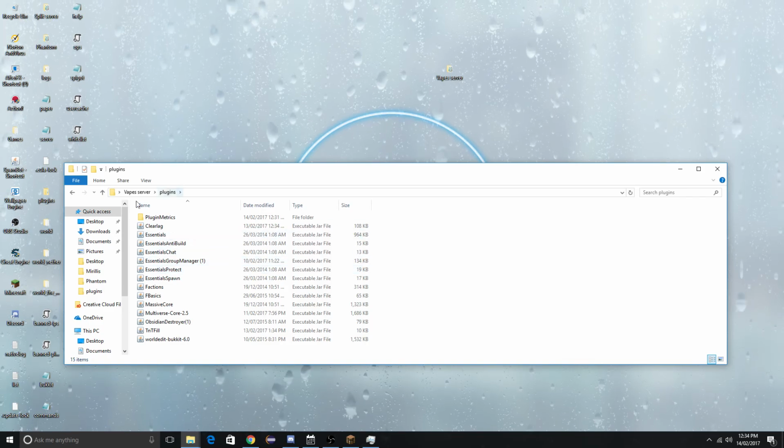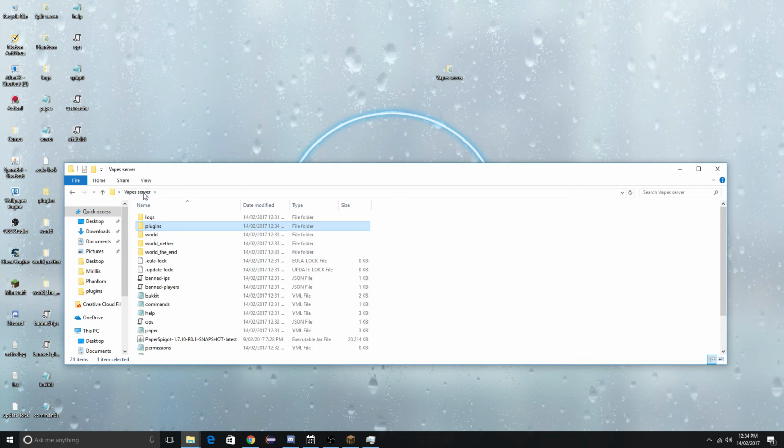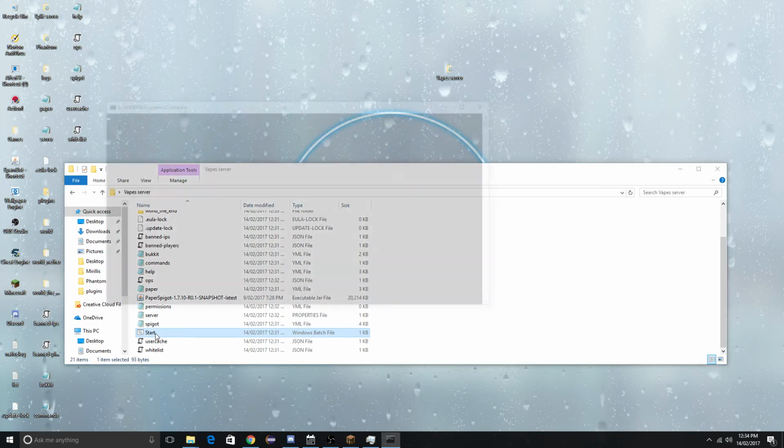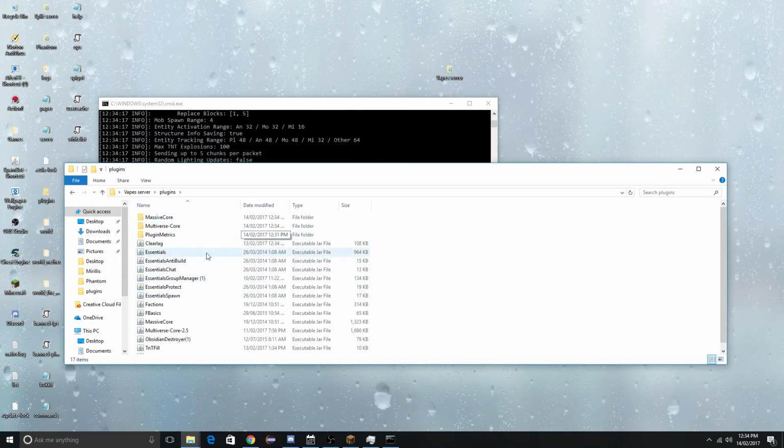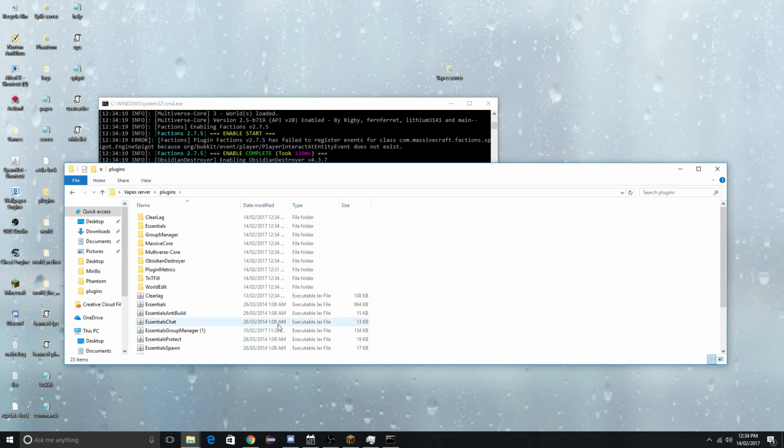And now we have all of our plugins. So now when we start the server back up again, it's going to start creating all the config files and all the folders for the plugins.